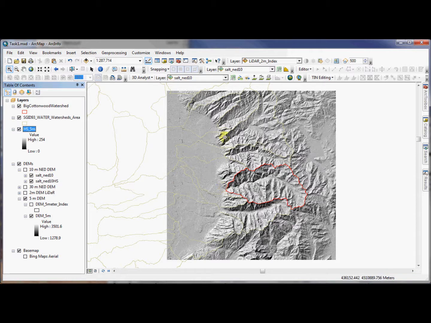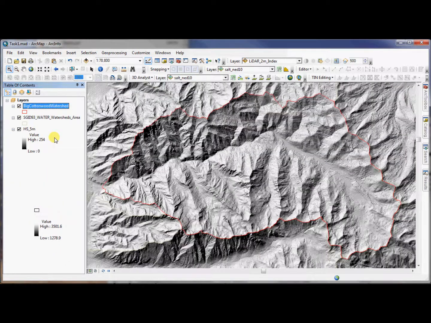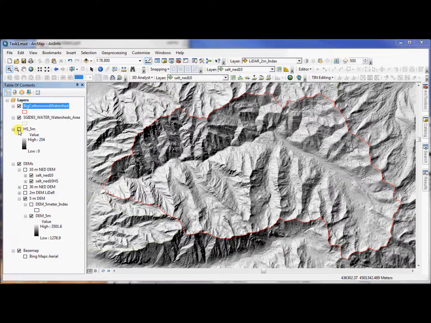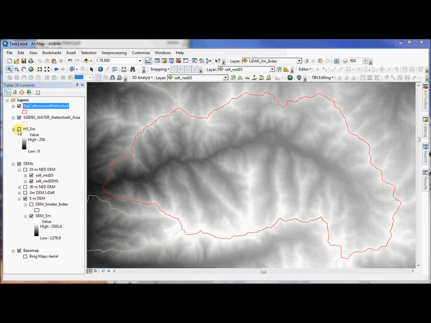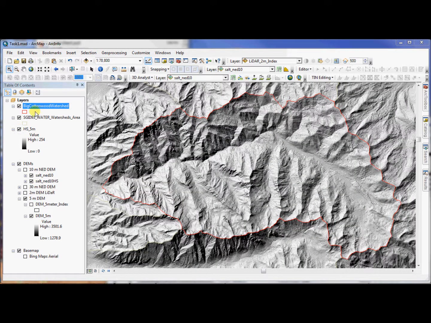Okay, so it's finally done creating that hillshade. It dumped it in here up above everything else. If I zoom in to just look at our Big Cottonwood watershed, I can see the hillshade, and in comparison to just the DEM, that hillshade really makes it a lot easier for me to see the topography.